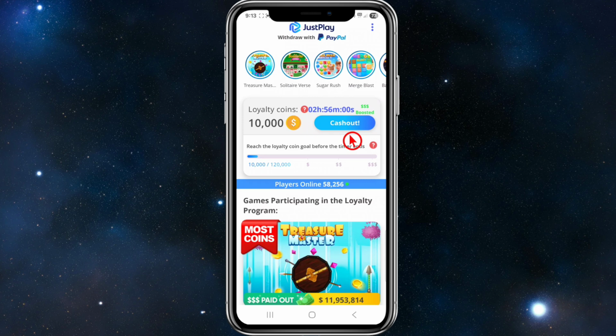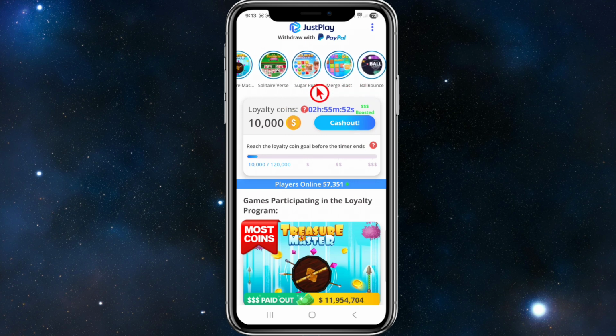Alright, so once here in the main dashboard, you'll find a section of games you can play to earn coins. Tap on any game to download and start playing. So we can see that via here, scrolling left to right. So now, coins basically accumulate as you play these games. The more you play, the more coins you earn.